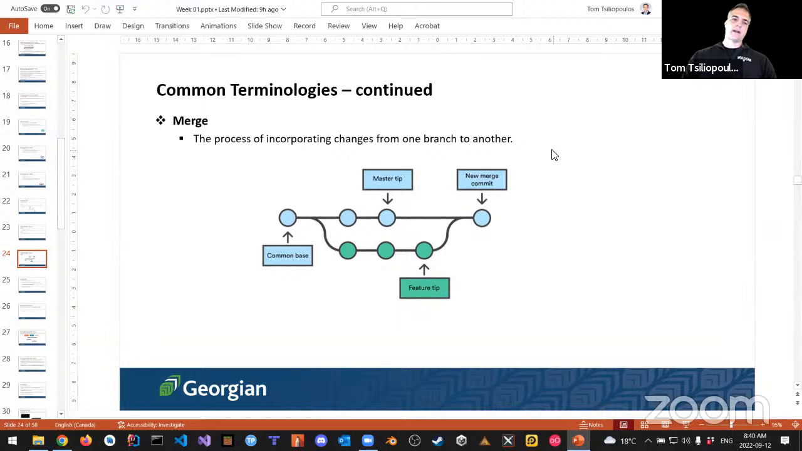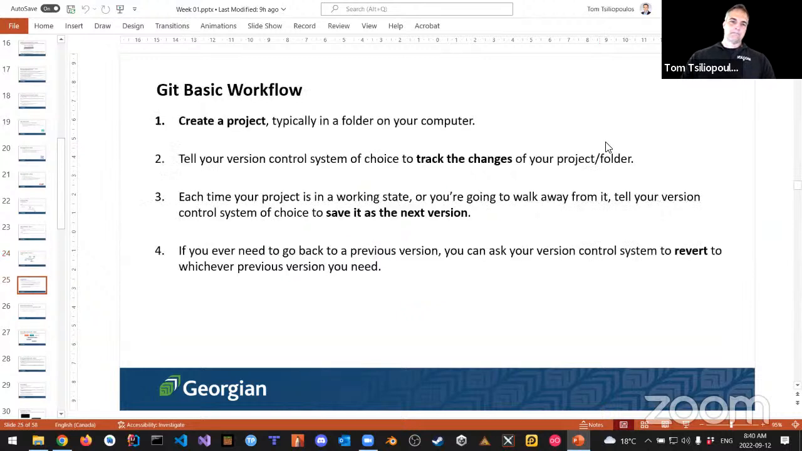Any questions around terminologies or the stuff we've talked about? Some of this should be familiar to you. Some of it may not.